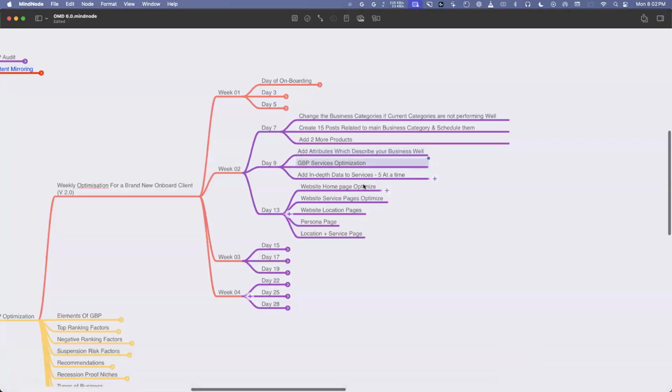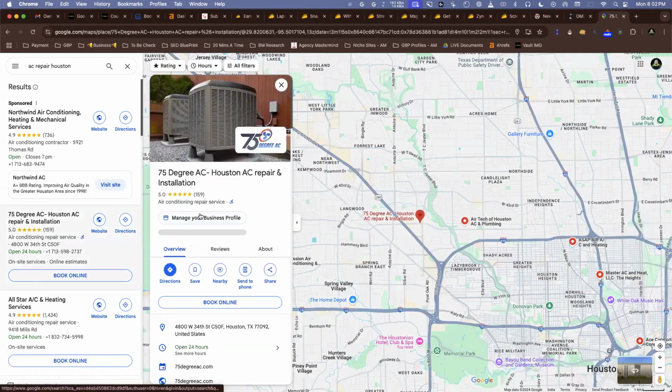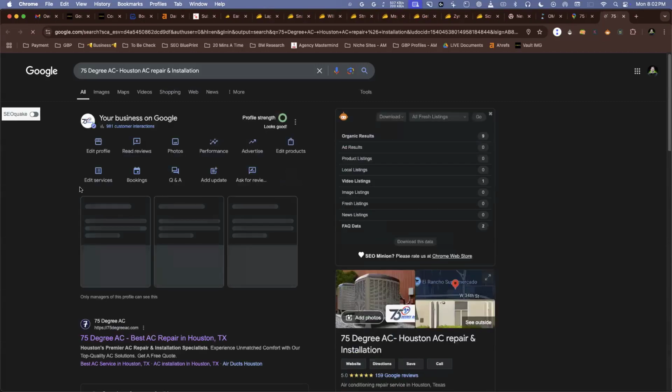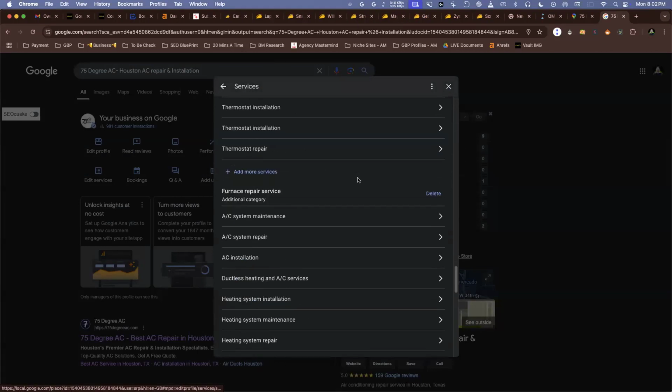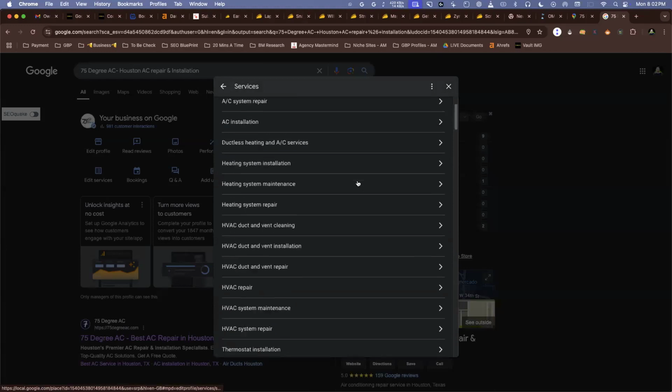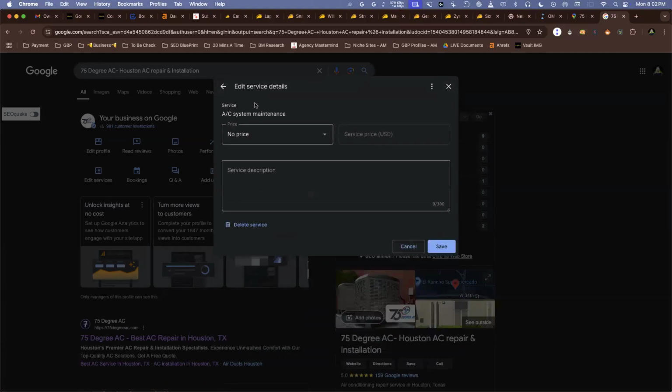Next thing, GBP service optimization. Now we need to go and look at the services. So I go to optimize it. I go to edit services. So let's say we are looking at all of these services we have. Now, if I click on a service, there is a section where I can add 300 characters for each service. Your goal should be to create a description about this service and explain more about it.